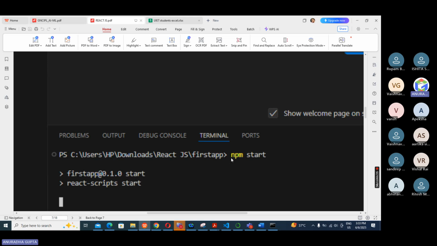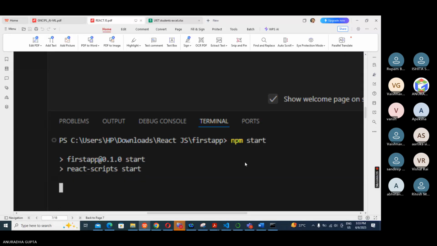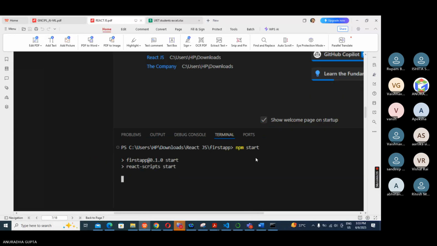Please confirm yes or no so that I can move ahead accordingly. Yes, sir. Fine. Then here you write npm start and hit enter.